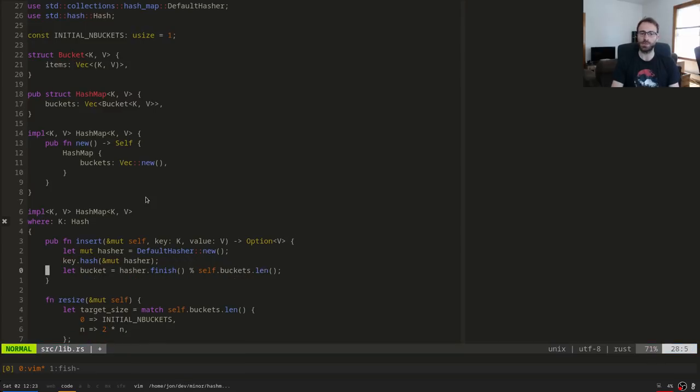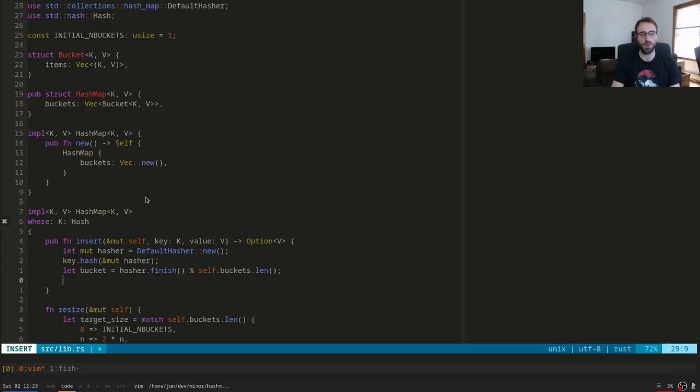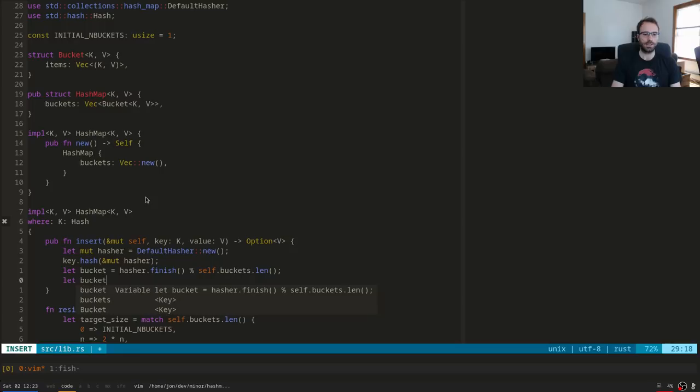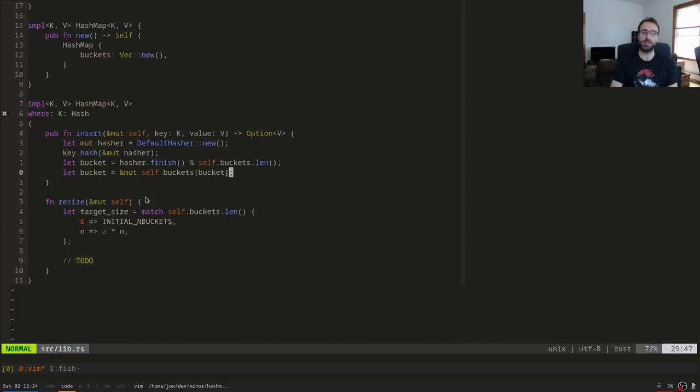Modulo the number of buckets we have, and that's going to be our index into buckets. Now we happen to know that this value bucket is less than or equal to... actually that's not needed, the compiler can figure that out. So this is going to give us some value in the range of 0 to buckets.len, which means that the bucket is going to be self.buckets[bucket]. So that's the bucket we're going to insert into.